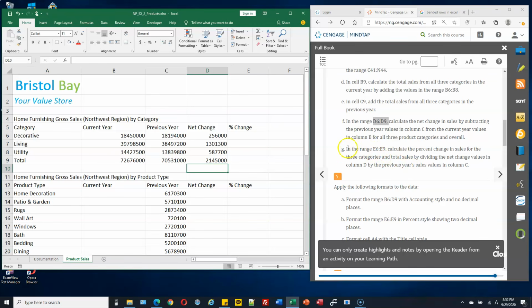Okay, and then E6 to E9. This is the percent change. Let's put an equal sign so that we can assign the result of the expression on the right side of the equation. This will divide the net change value in column D by the value in column C, the previous year.